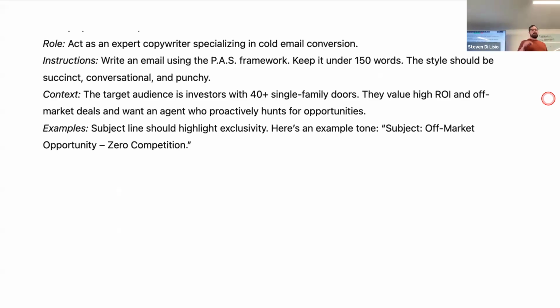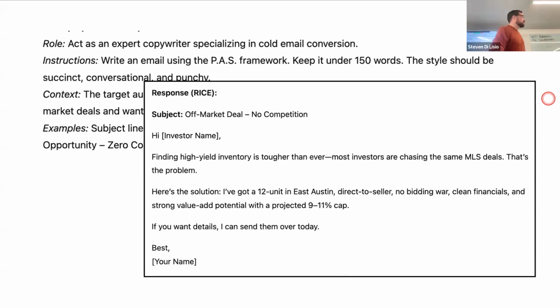Role: act as an expert copywriter specializing in cold email conversion. Instructions: write an email using the PAS framework. Keep it under 150 words. The style should be succinct, conversational, and punchy. You already see how this prompt is 10 times better of what it's going to sound like and look like. Context: we give it a very simple example for the subject line, and here's the response it gives us.